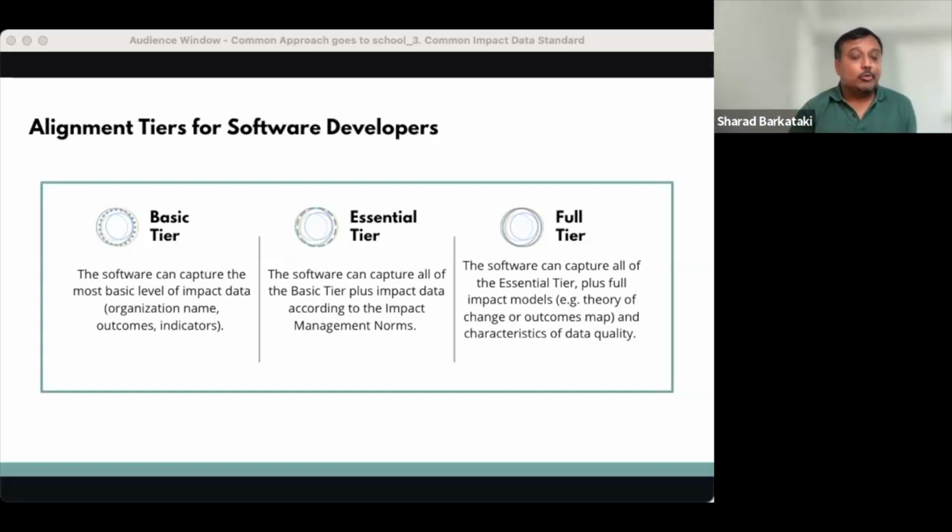At the essential tier, we are basically aligning with the impact management norms. And at this point, we're collecting basic tier data plus additional impact data. We're collecting data around stakeholders, characteristics. There's a lot of additional data we are now capturing at the essential tier. And when a software is aligned at essential tier, it's offering the ability for anyone who uses that software to capture data aligned as per the impact management norm. So it's the essential tier data.